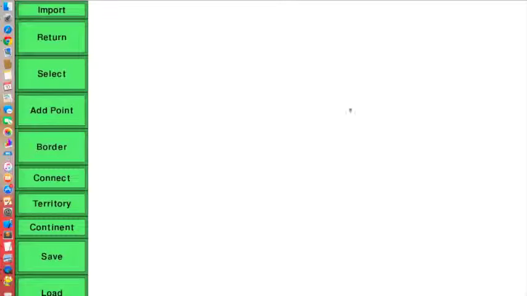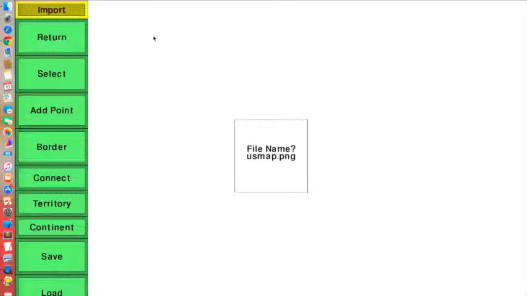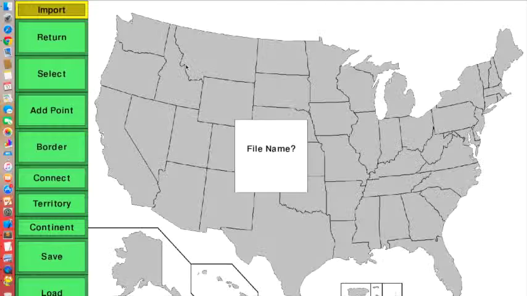So as you can see, we have this blank canvas that we're going to create our map on. We're going to import a background image to trace along. Now this image is not associated with the map. It's very temporary. It's only going to appear right here during this map editing session.